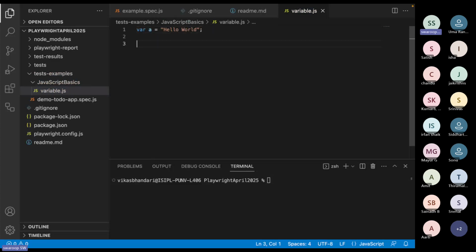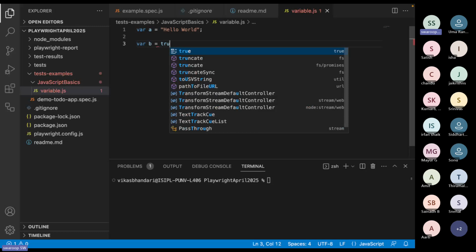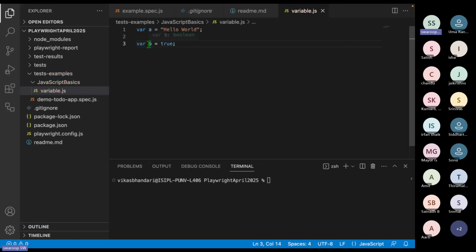If you make this var b is equal to boolean, sorry, true or false, hover your mouse, it will show the boolean value. So there is no requirement of boolean or integer, float, all those data types that we have in Java, guys. JavaScript itself, through the logic of Node.js, will identify the respective variable types. Now when I say var, it has the scope of functions, right?